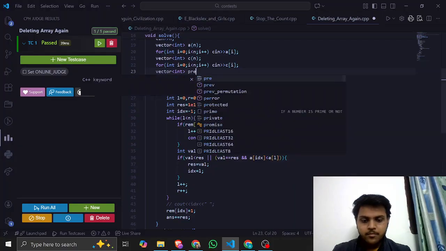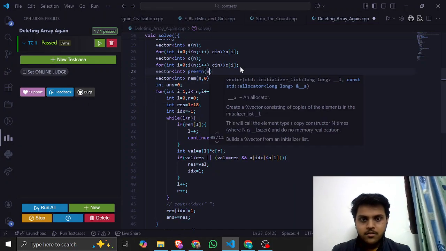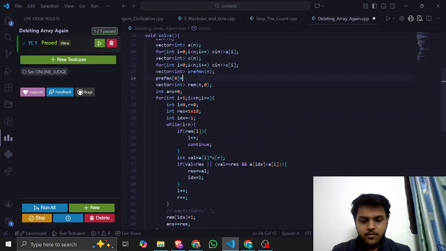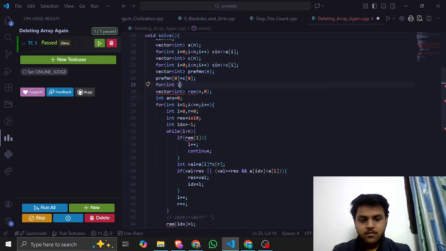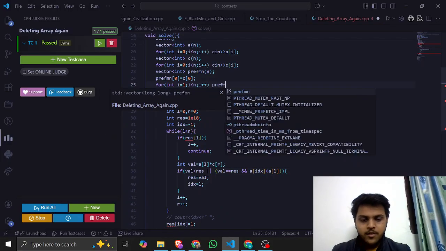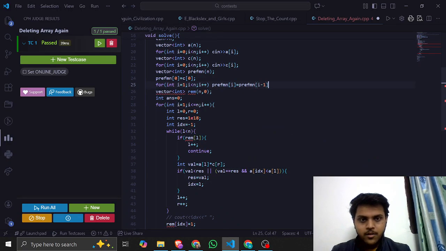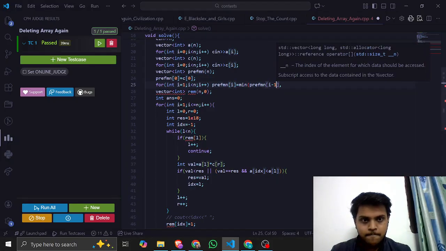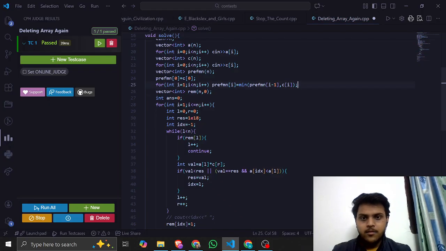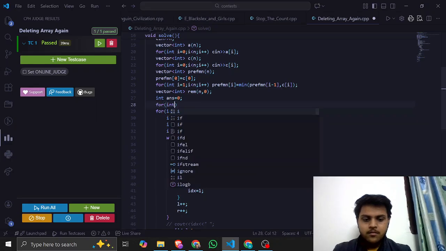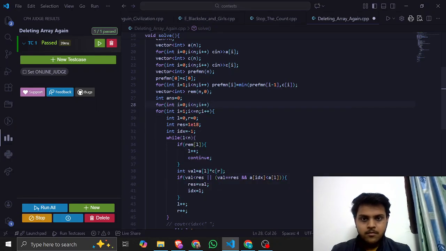Vector int prefmin(n), prefmin[0] equals c[0]; for int i equals 1, i less than n, i plus plus, prefmin[i] equals min(prefmin[i minus 1], c[i]), right? Done this. Now the answer will be answer plus equal to a[i] into prefmin[i].